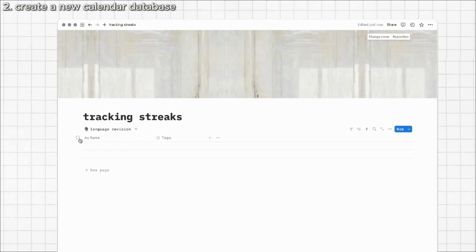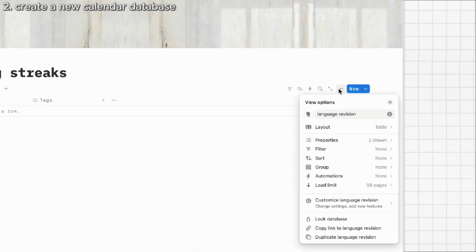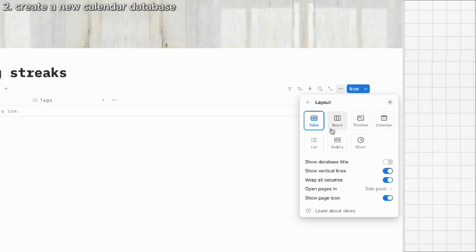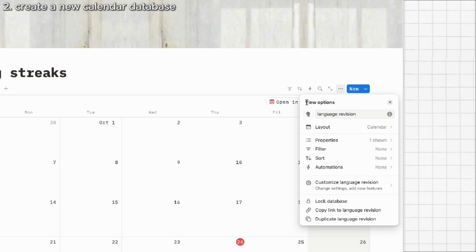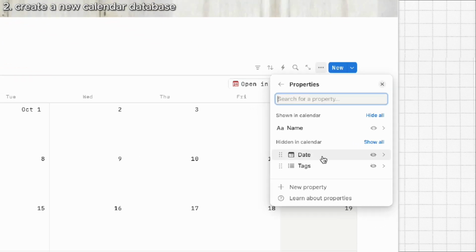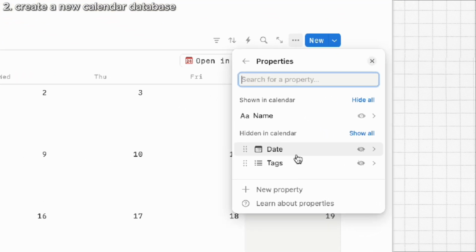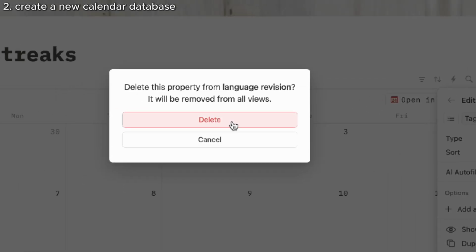Delete all the initial entries in the database. Click on the three dots at the top right corner of the database, choose Layout and switch View to Calendar. Go back and if you look at Properties, you'll see the Date property added automatically. We don't need the Tag property, so we'll delete that.